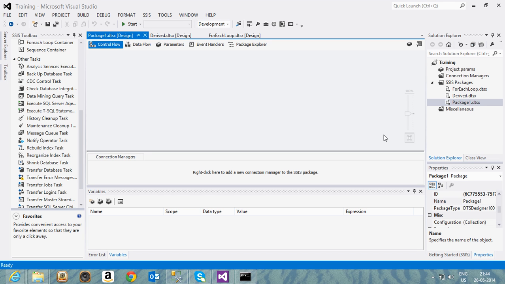Hi all. So today we will discuss some important transformations in SSIS, that is merge, join, and lookup. So what is merge actually? Merge means it will merge two datasets. It will combine two datasets, and as output it will give a single output, that is the combination of two datasets. So that is basically merge.